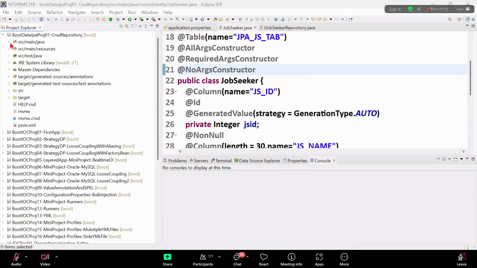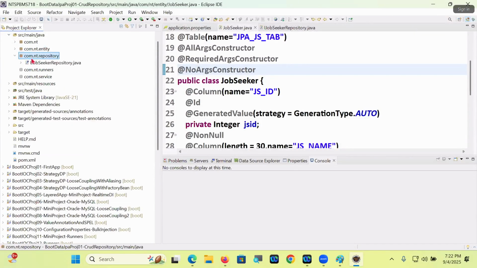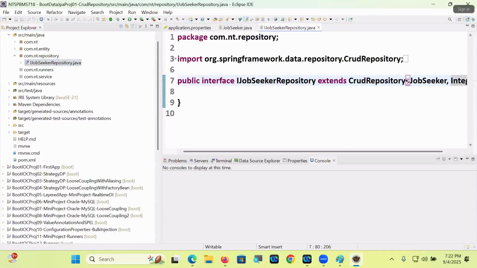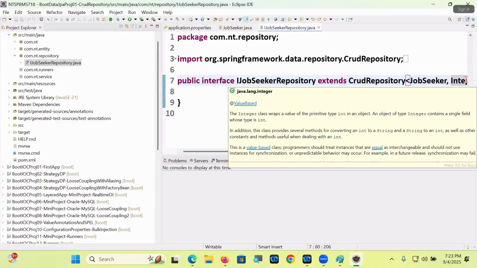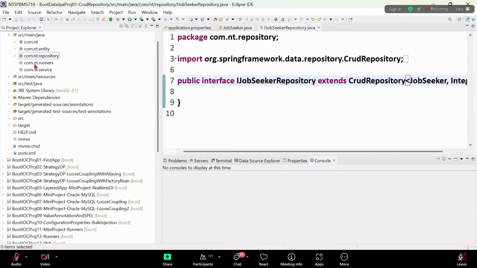Now I have to develop the repository. Already I developed a repository, it seems. First T, the entity class name, then what? ID, the data type of the ID property. What's the data type of the ID property? Integer. Everyone getting my point there or not there? Super, guys. Tell me now.